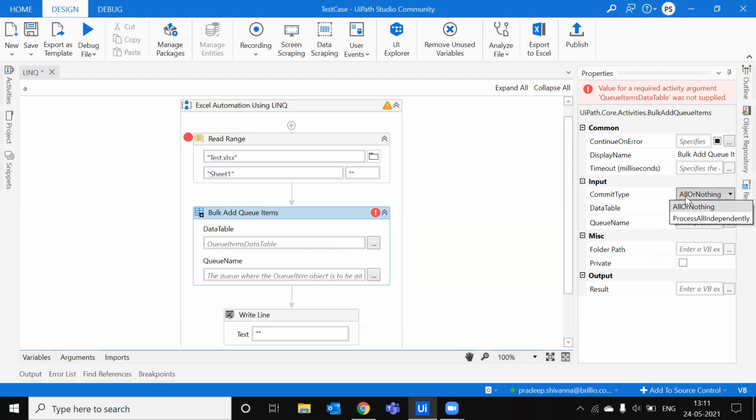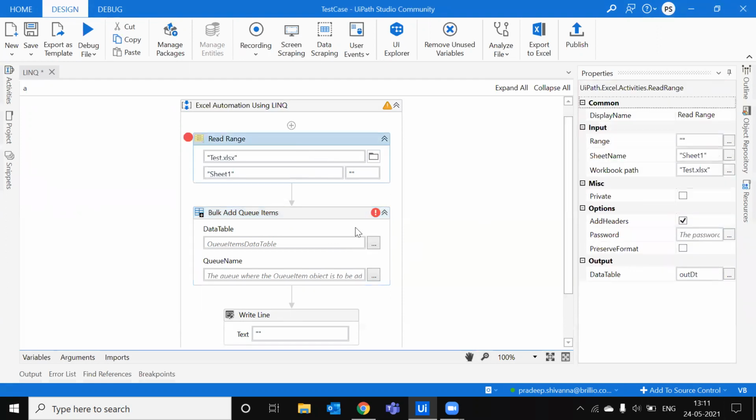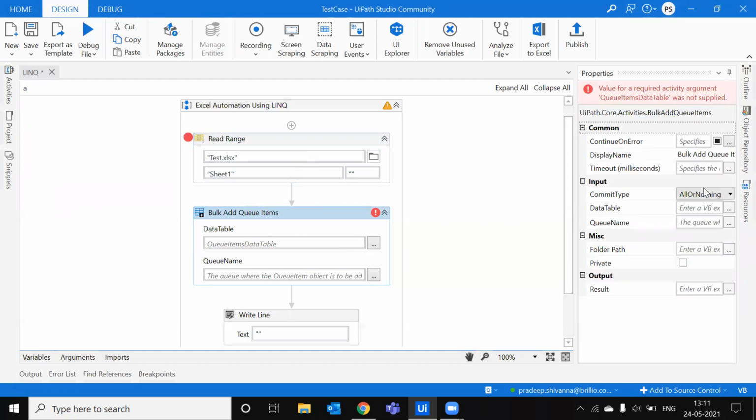So what is all or nothing and process all independently? So for example, we have a data of five rows. So if we choose all or nothing, for example, if you are uploading every time at once, if there is any error in between or some references are missing, it will add all the details or else nothing. We can get the output as a table out of it.